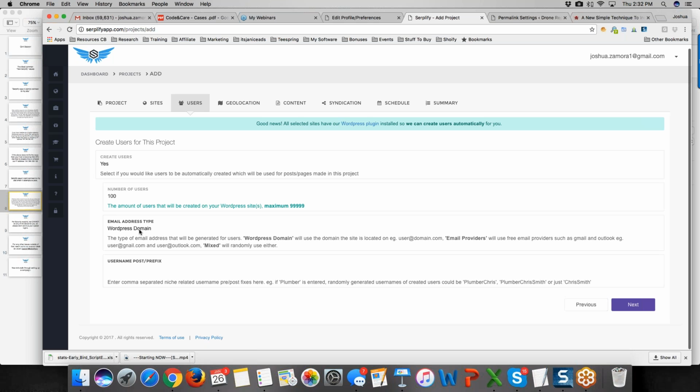And you can leave this as is. It'll use the WordPress domain as the email address for that user as well. That's another way to make it look even more natural, because the last thing you want is for Serplify to create 100 users on your site, and then all those 100 users have the same email address. By using this, each user is also going to have its own email address. So that's going to make it even better for you and more natural looking in the eyes of Google.